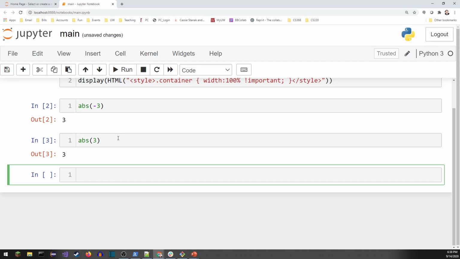Okay, so if we're going to write our own version of this, we're going to need some pieces. First, we're going to need a name for the function.